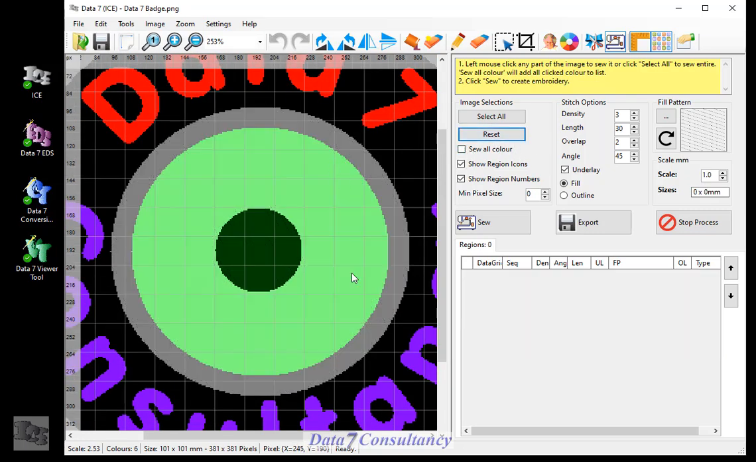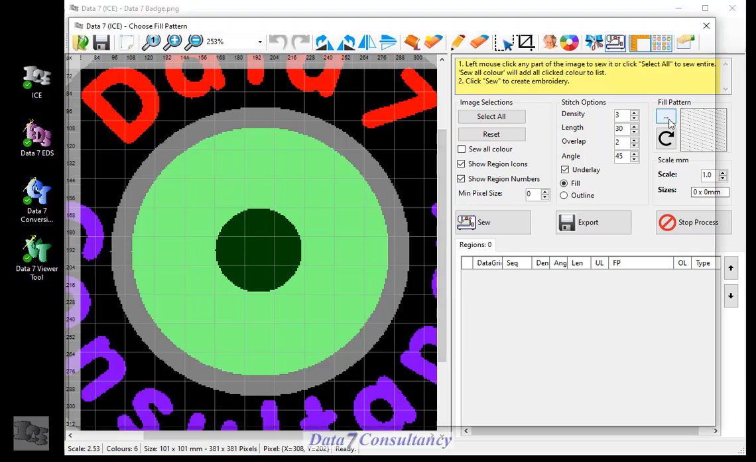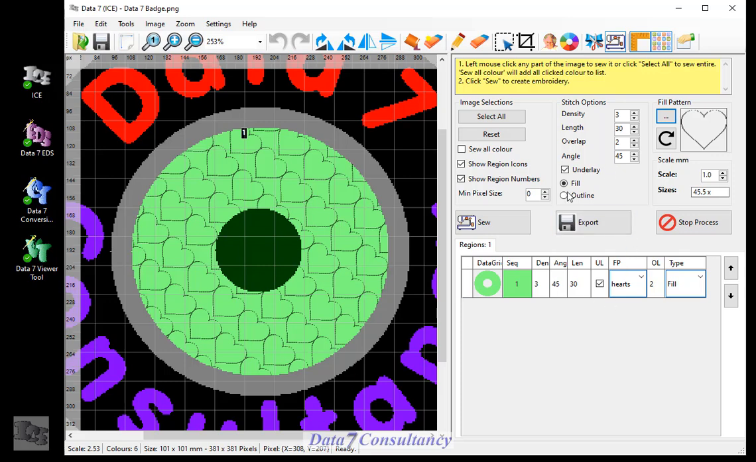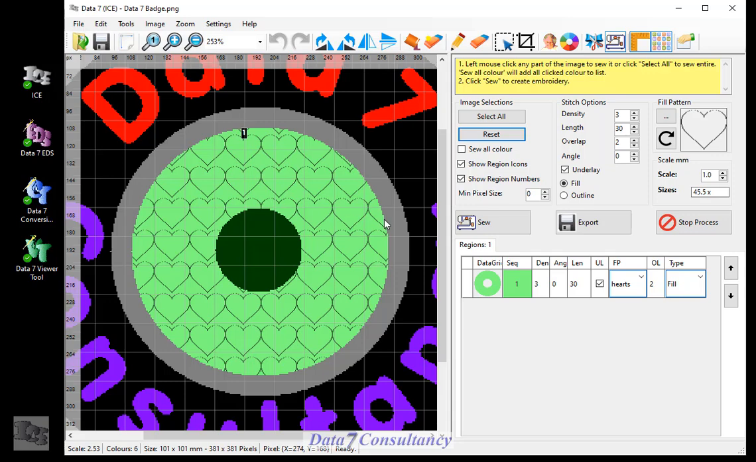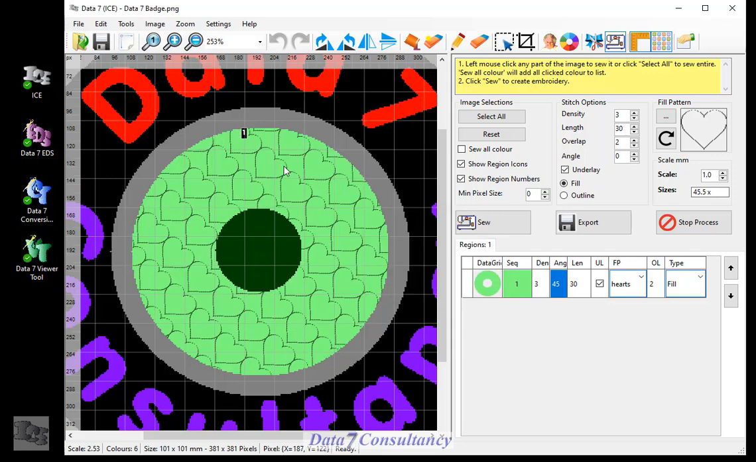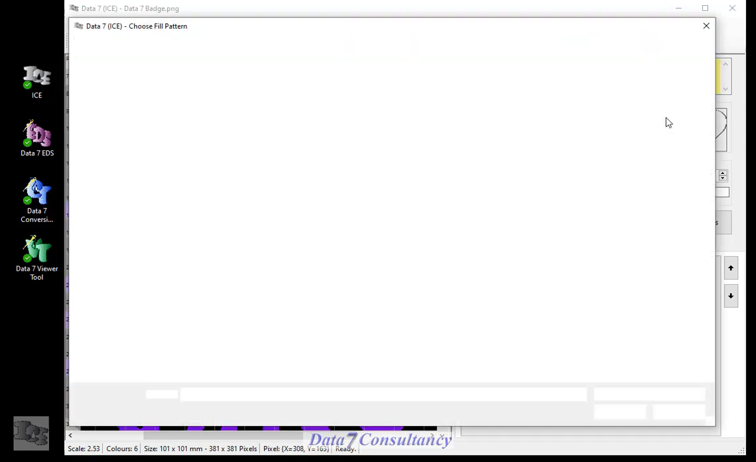So I'm going to reset, remove all the regions, and now I'm going to choose a heart, a large heart at 45 degrees. If I wanted that at 0 degrees I just simply remove it and add it again, or you can edit it directly on the regions grid here. So 45 degrees, you can see the heart behind, and there we go, it's now 45 degrees.